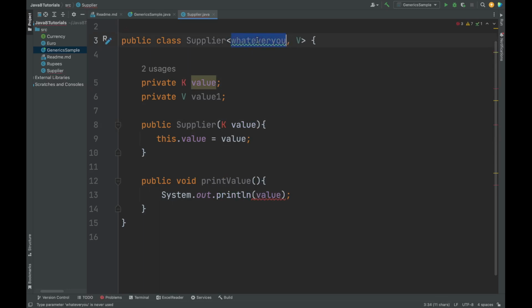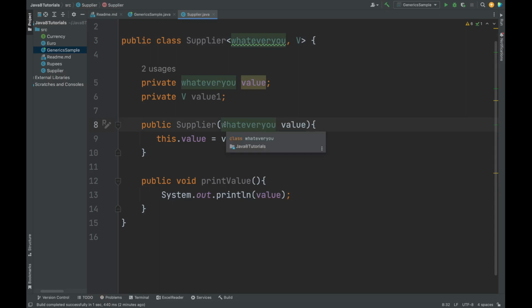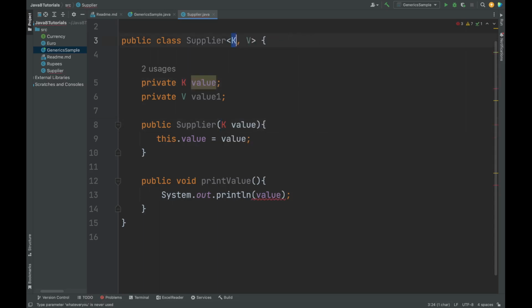You can put anything here. It's not restricted to only T and V. It's just a type. You can have whatever name you want, but by following our coding standard, the way we follow in Java, we try to use similar names. But you can have anything. There is no restriction on what name you use.